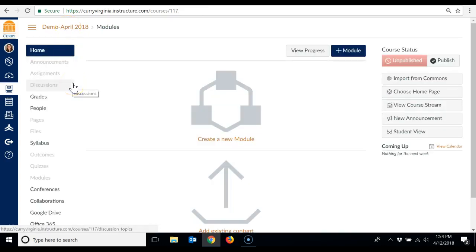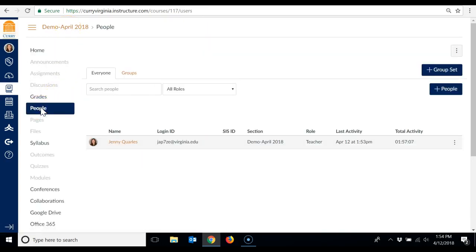main course area. The People option allows you to see who's enrolled in the course and with what role. You can also see when they were last active in the course and their total activity within the course. You can search for people by name or by role, and faculty will be able to add TAs and other faculty manually to their courses, but will not be able to add students. All students will be added via SIS.